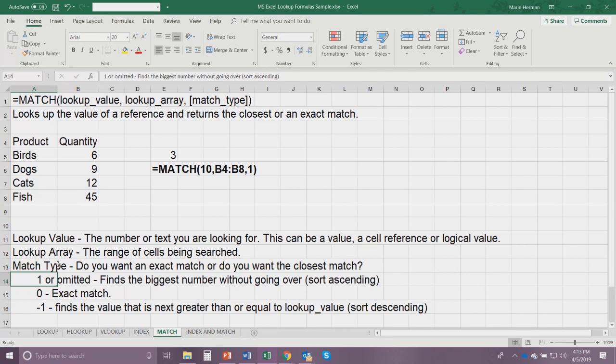And so using my formula here, I have a result of 3. What's 3? I did equals MATCH. I'm looking for the number 10 in the column B4 through B8. So my quantity column, I'm looking for the number 10. I put in the number 1 as the match type, which means it finds the biggest number without going over, sorted ascending.